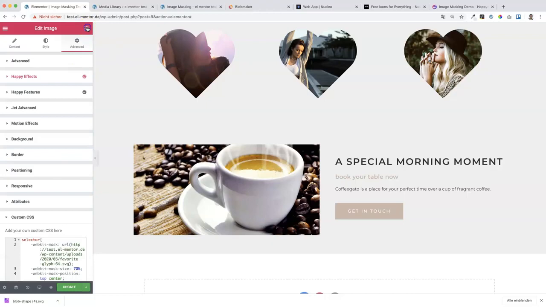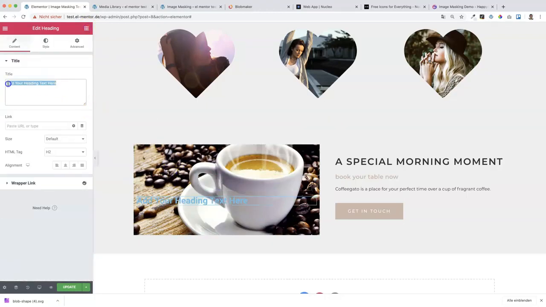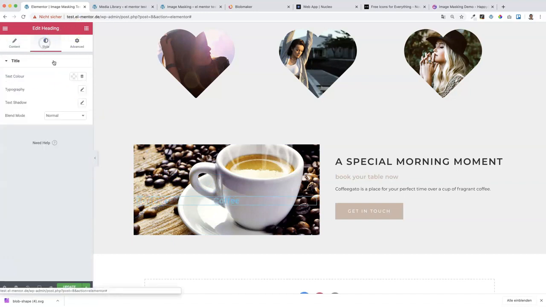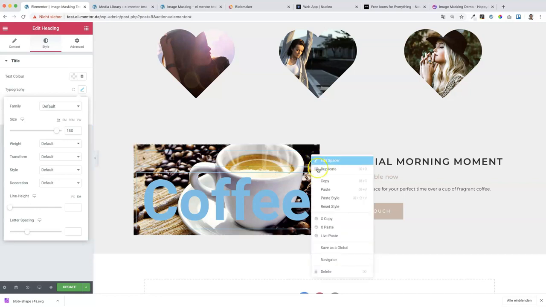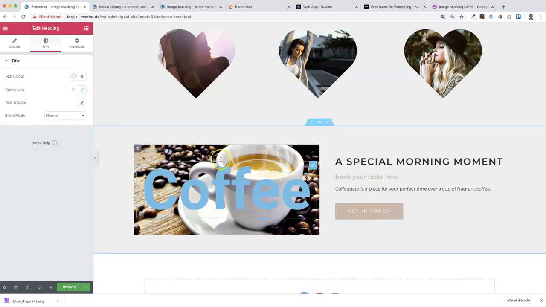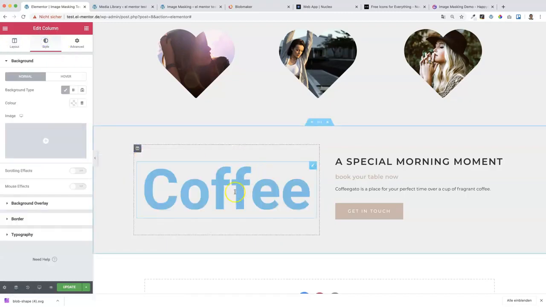Let's first add a heading to this column. Let's call it coffee. Align it to the center. Let's make it a little bit bigger. We can make it really big because then we will see more of the image in the background. Okay, we can get rid of this divider here. I don't need it anymore. And then we also can remove the image now. Let's remove this image. Okay, and now the same again, we have to paste in some CSS code.